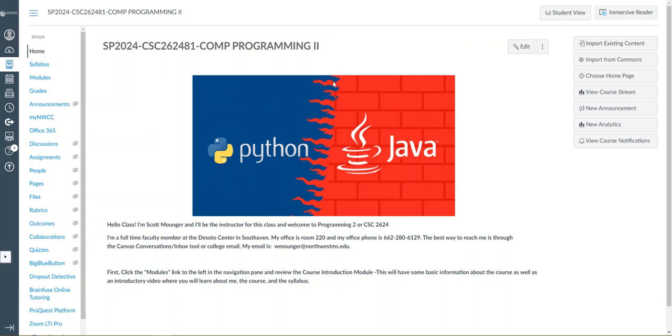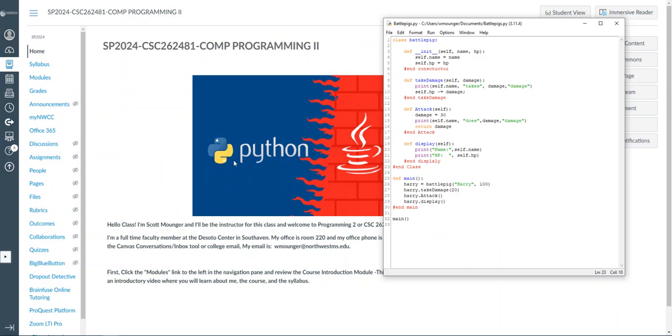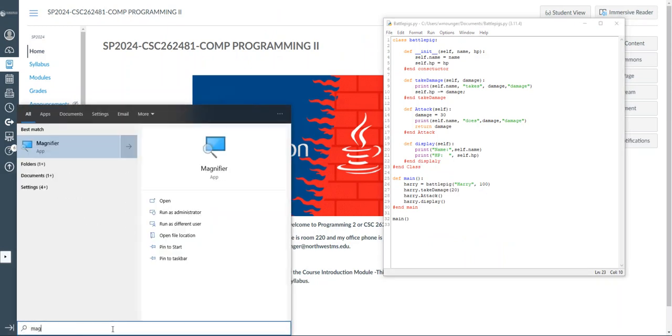Hello everybody. Today we're going to go over a little project dealing with objects and how an object can be interacted with, how an object can interact with another object and that sort of thing. So I've already built a little program here. I call it Battle Pigs.